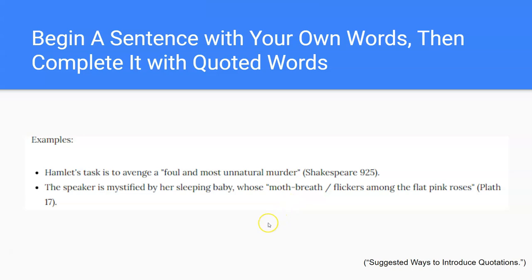Begin a sentence with your own words, then complete it with quoted words. My personal favorite. I am very biased. Hamlet's task is to avenge a foul and most unnatural murder. See how it perfectly flows together? It makes it feel like you never even left the warm comfort of your own words. I really like that. The speaker is mystified by her sleeping baby, whose moth breath flickers among the flat pink roses.